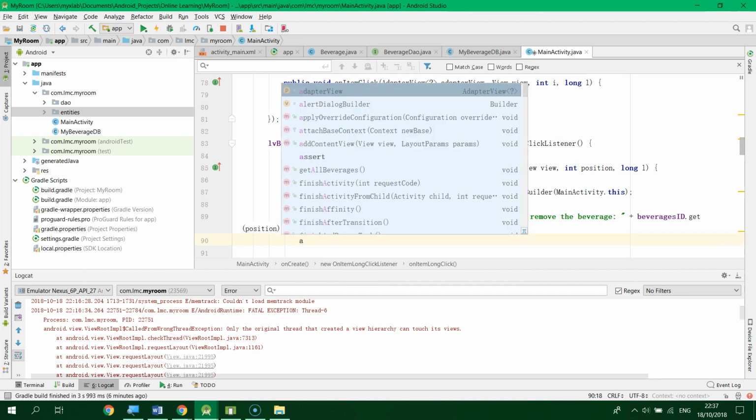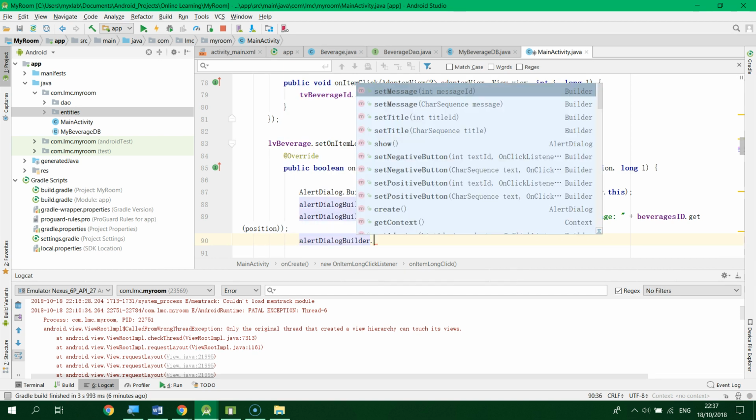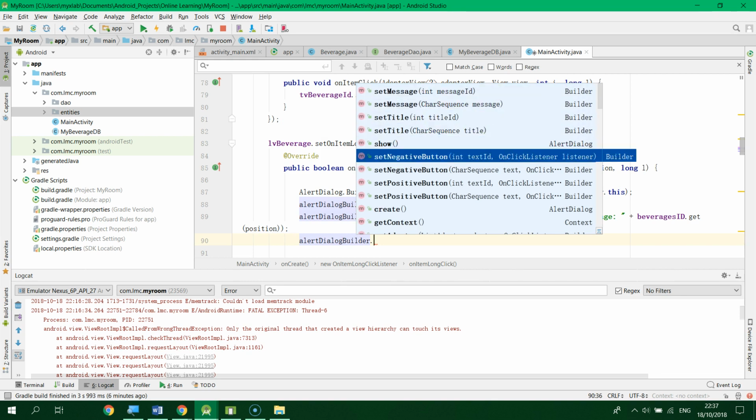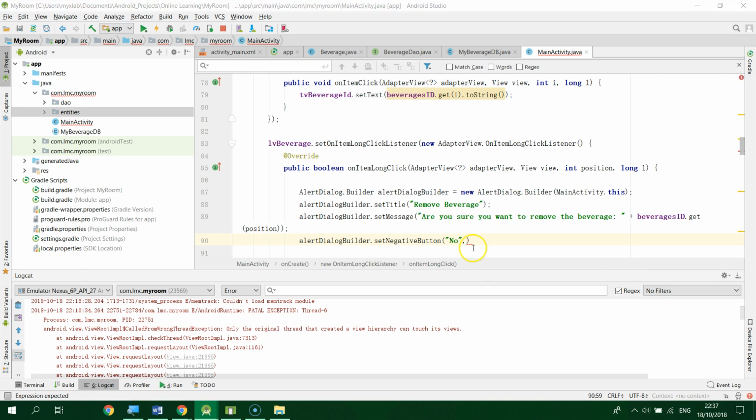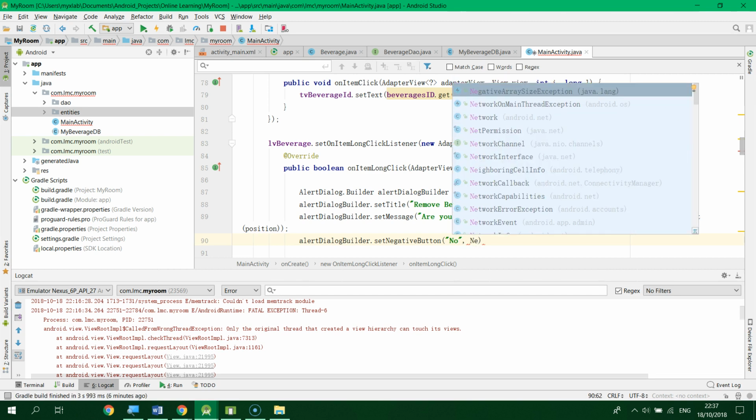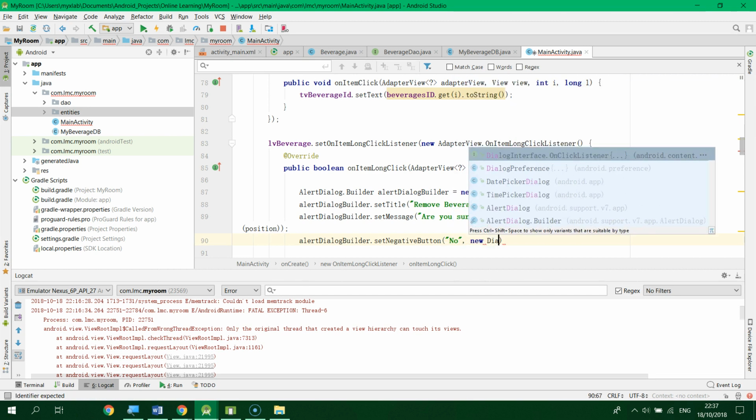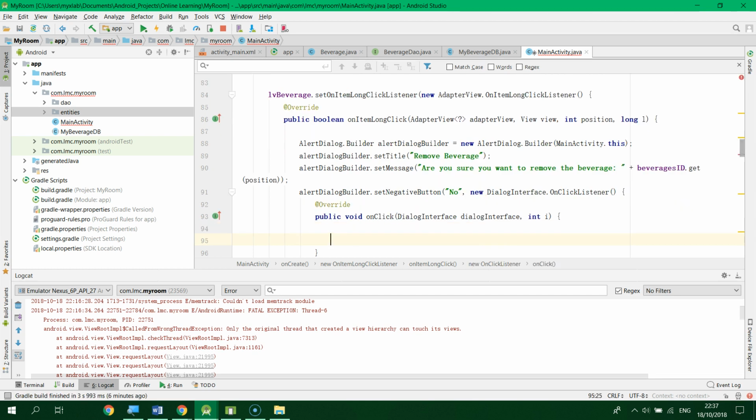And then we're going to give the negative button, which is where they say no, they don't want to delete. After they click the negative button, you should have the event listener also for the dialog interface. So for me, I'm going to tell them the action is cancelled.